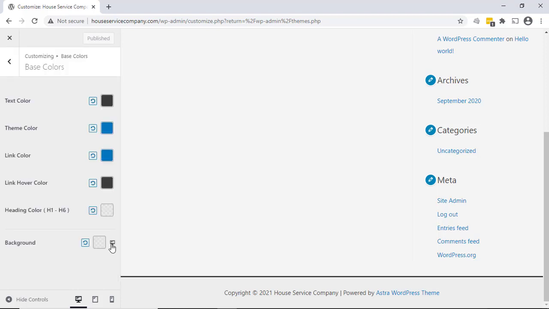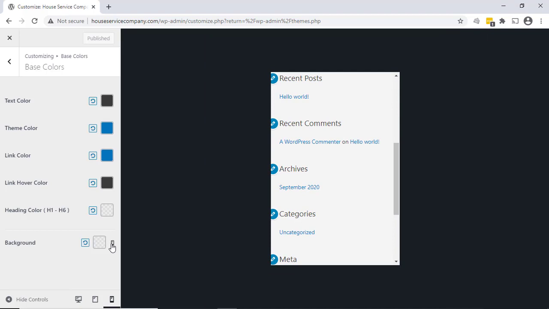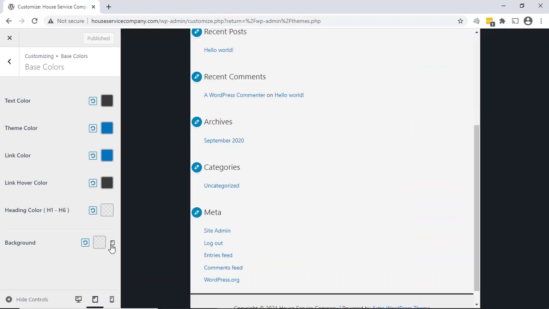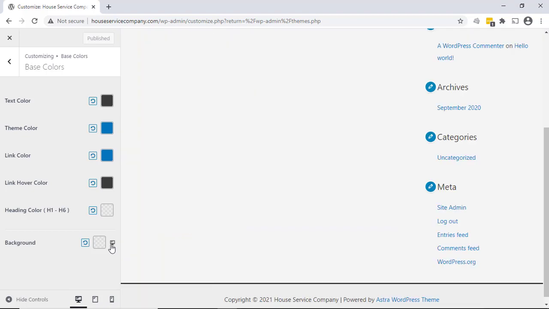And the very cool thing here is it gives you the option of looking at your website in the 3 different typical views, from desktop view to tablet view to mobile view.